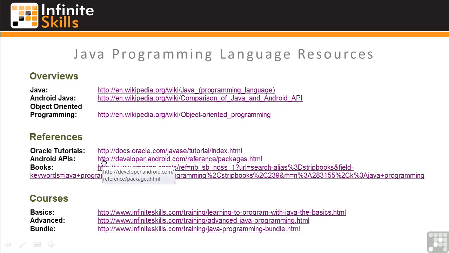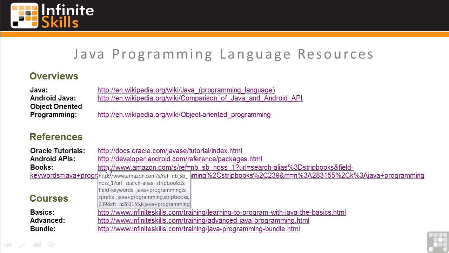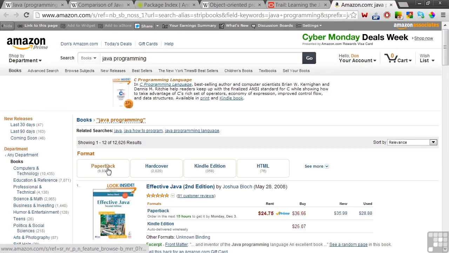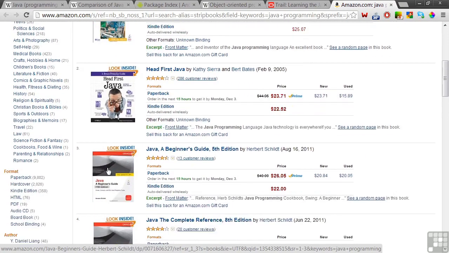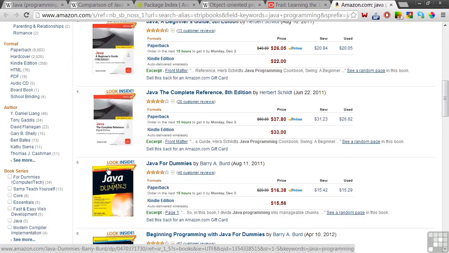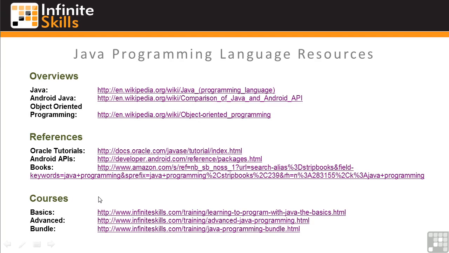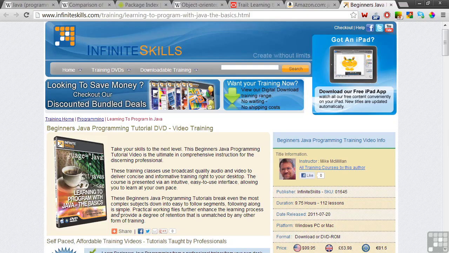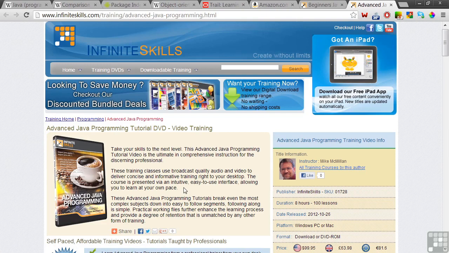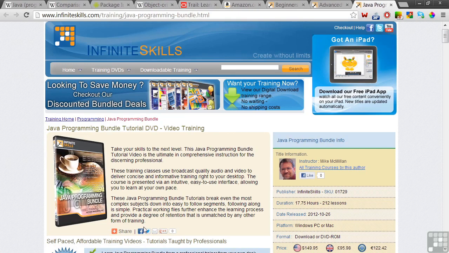The second link is to the Android APIs that we've already looked at. The third reference resource is a link to Java books on Amazon.com, and they cover everything from the basics to advanced topics. So no matter what skill level you're at or aiming for, there should be a Java book to help you. And the third resource category is courses. And there's 3 courses from Infinite Skills that I recommend. The first is a course on basic Java. The second is an advanced Java course. And the third, a bundle of basic and advanced topics. So for either getting up to speed on Java or for use as reference during this course, this list of resources should give you a good Java base.